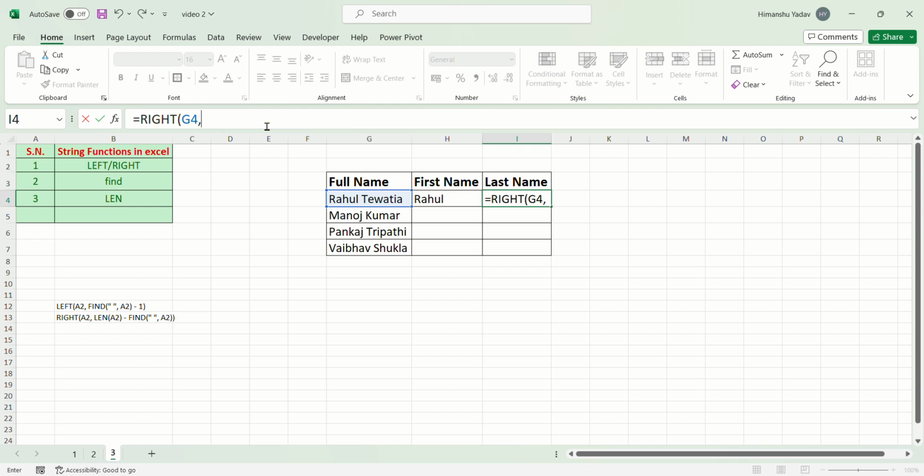Number of characters would be how many characters we are going to fetch from the right side. So how to say that? In Tevatia, from the right side, 1, 2, 3, 4, 5, 6, 7. Tevatia is a total of 7 characters we need to find out. But how to get that 7? Because in Tevatia 7 characters are there. In Kumar, the next row, we have 5 characters.